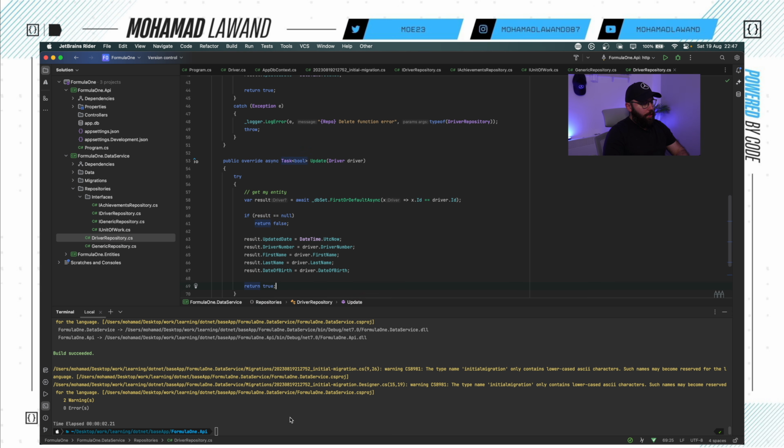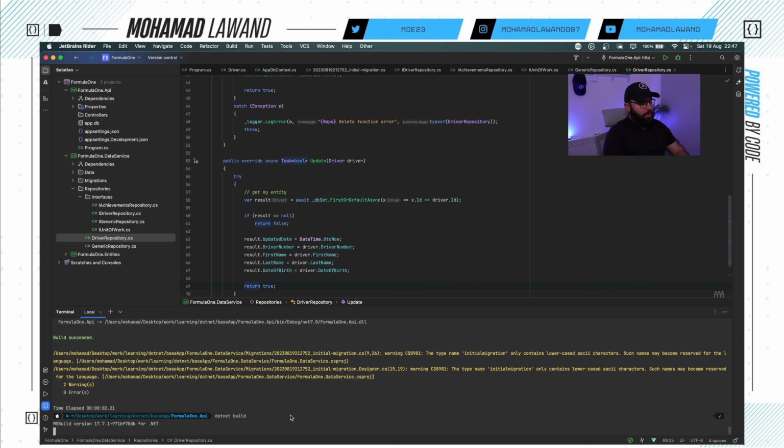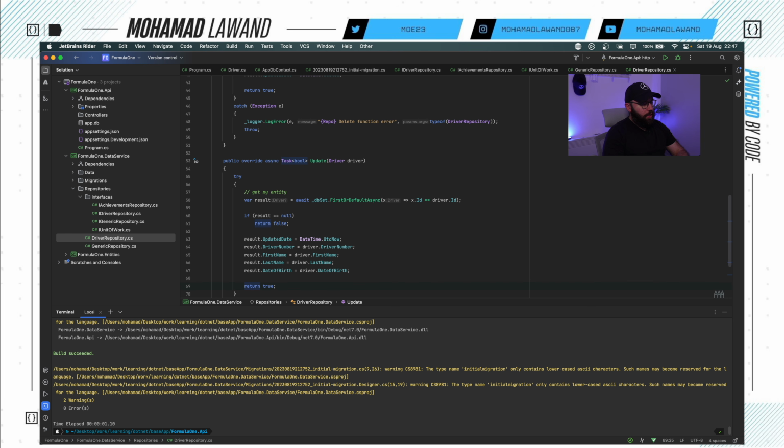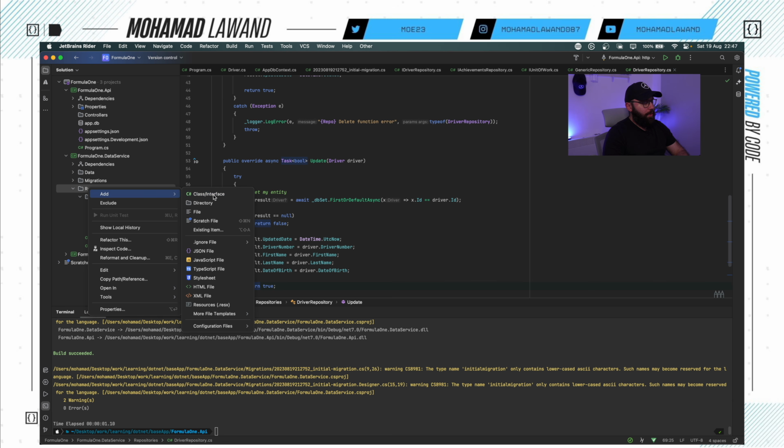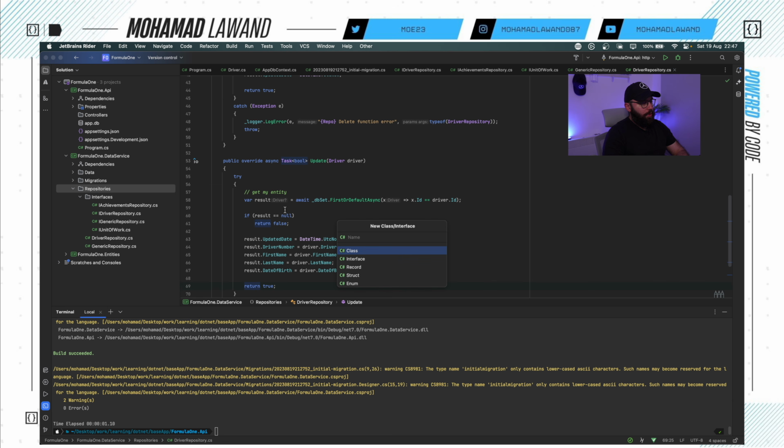Perfect. Again, I'm just gonna do my .NET build just to make sure everything is still building, nothing is crashing, and as I can see here, the build is succeeded. And now once this is done, I'm gonna move to the other repository, which is gonna be my achievements. So again, I'm gonna create here an achievements repository.